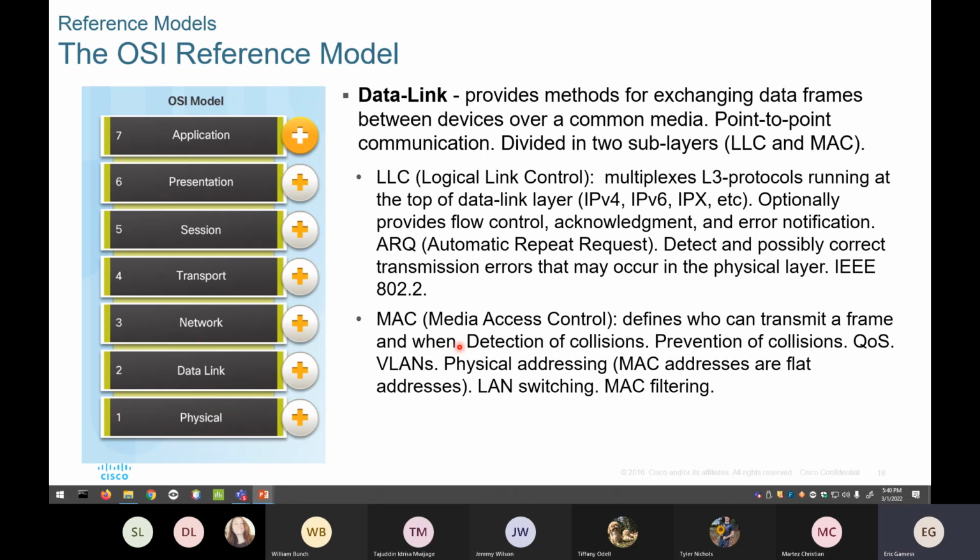In those layers, we try to prevent collision. And of course, we also try to detect when there is a collision. Remember that the medium is shared, so only one device can transmit at a time. But it's very difficult to synchronize them and to say who is going to transmit. That is why we need a method to access the medium, and it is defined in this MAC sublayer. We can manage quality of service also, QoS. It's the place where we will manage VLAN, virtual local area networks.